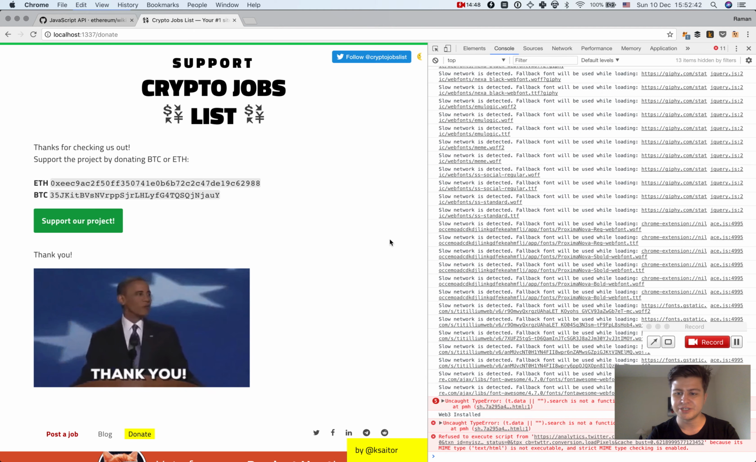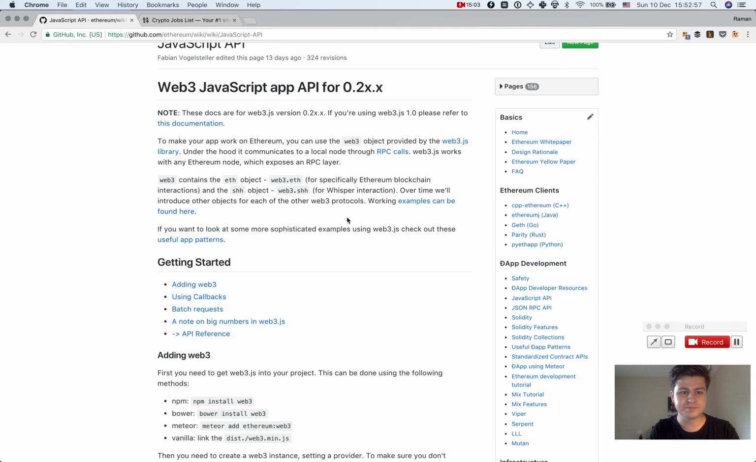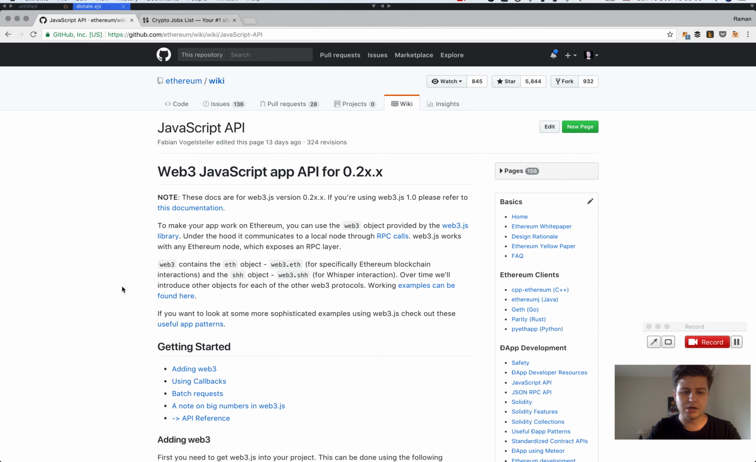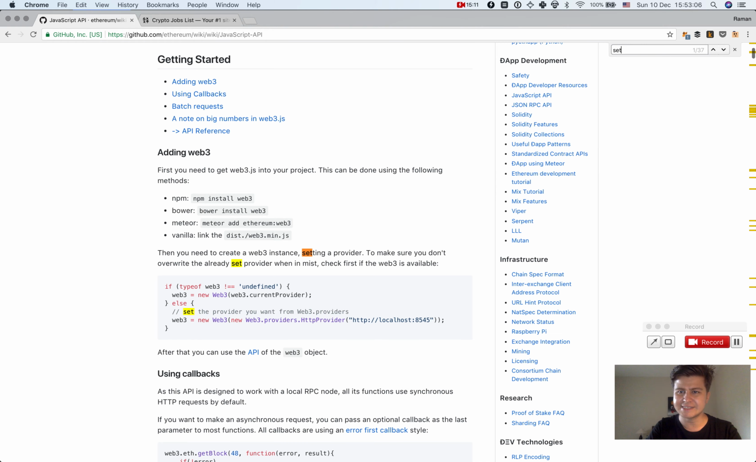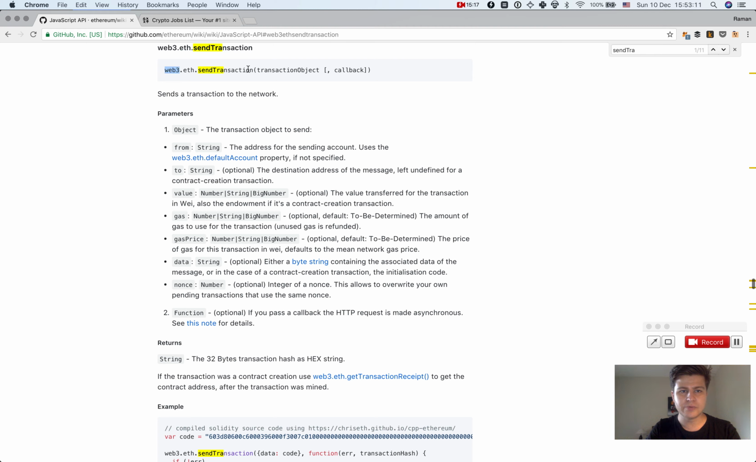So, okay, what do we actually need to do to facilitate this payment, or to make this payment transaction happen? We want this thing to appear, right? So it's pretty simple. I'm looking at the Ethereum JavaScript API, and they have this, I think, sendTransaction function. So web3 transaction callback, right? And these are some of the parameters that you need to supply as a transaction object, right?